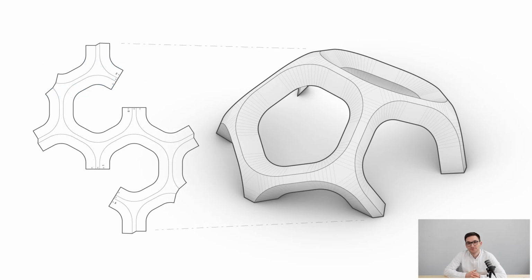Hello and a warm welcome to this tutorial and overview of curved folding. I'm Joshua and today I'm going to introduce you to curved folding and the whole process from digital design to manufacturing at the digital design unit.